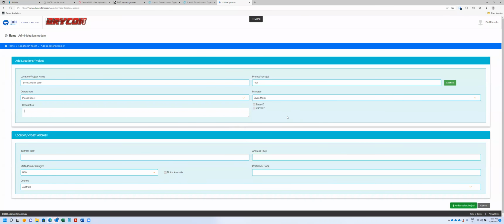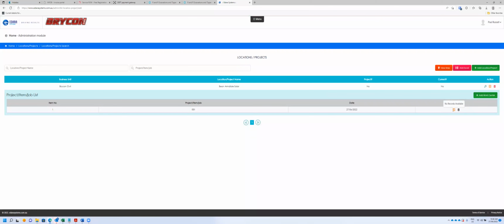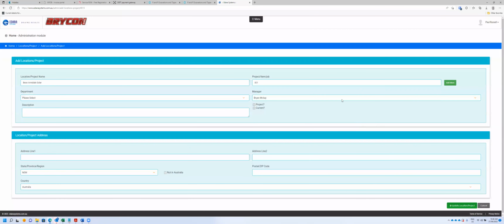Description, that's pretty self-explanatory. You don't need to put that in if you don't want to. Just click on project. Yeah, just go add. No, click on amend again. Go to edit, the pencil. Modify, the top one. Yeah, modify. And then select project and current. Tick, it's on the right-hand side, the tick boxes.